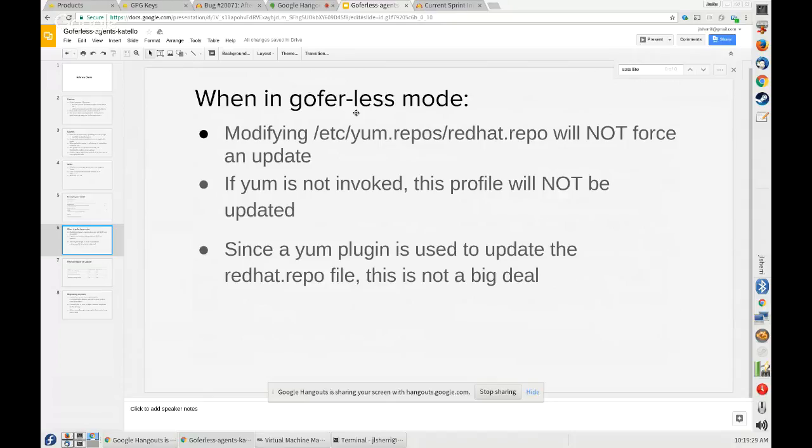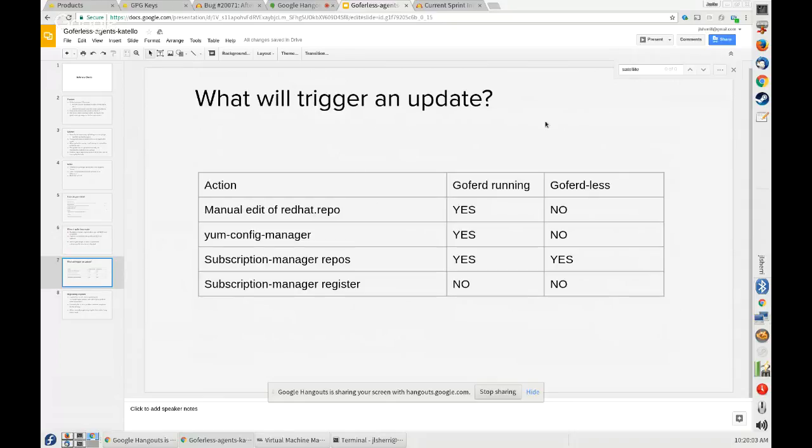When in Gopherless mode, modifying the redhat.repo file will not force an update, whereas it would previously. If Yum is never invoked, then a profile will not be updated and errata will not be calculated. So that's very important. Yum may need to be invoked in places where it wasn't previously if you're not using Gofer. Generally, that's not a big deal, as the redhat.repo file was actually updated by Yum. So in 99% of the cases, you had to perform a Yum update for that file to get updated anyway.